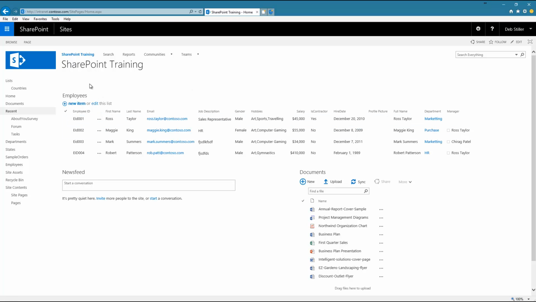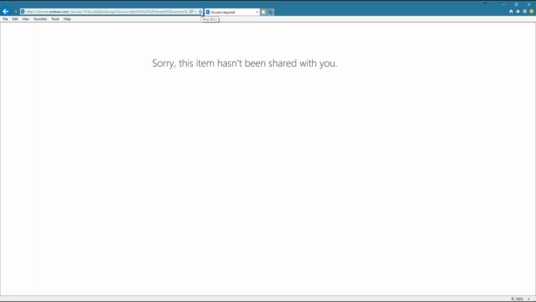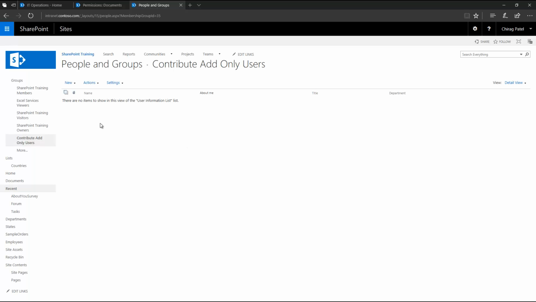So here I come and I refresh this site. It says, "Sorry, this item has not been shared with you." So what happened is that Deb Stealer has no access right now, not even read access. Okay. What happens when we assign Deb a read access?